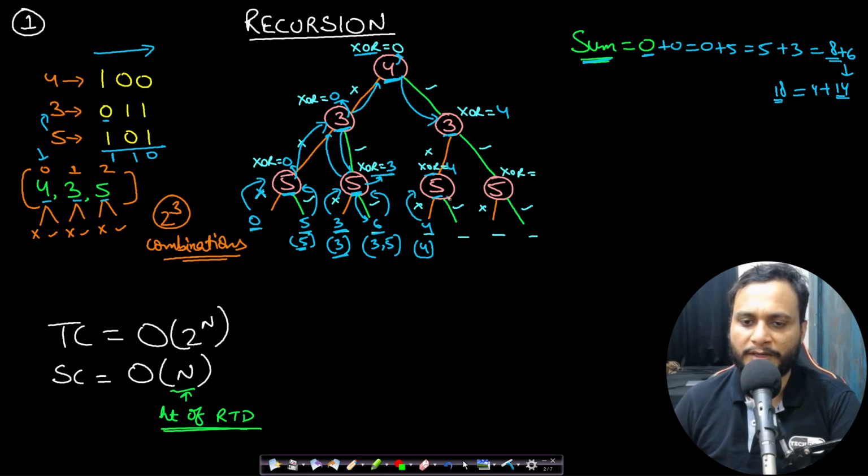And now you go back to 5. Now you try to include this 5. If you do that, then 5 will be XORed with this 4. Only 1 will be remaining, right? And this is for the subset which has 4 comma 5. So only 1 was remaining, 1 will be added and this becomes 19.